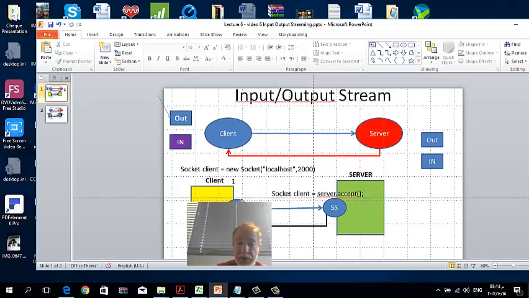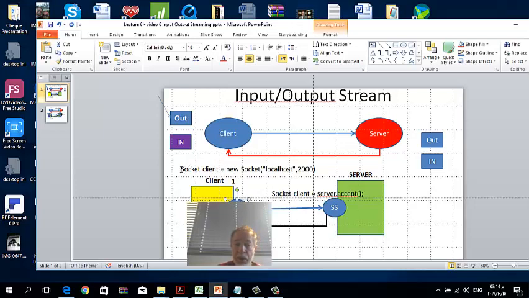We already talked about how to create a socket. This is the statement which you use on the client side: client = new Socket(localhost, or an IP address, and a port number). This is the statement which the server has to execute in order to accept the connection. If the server does not execute the statement, the client will time out, will wait for some time depending on the timeout, which later we will talk about how to do the timeout. Anyway, assume that we have the statement. Now we are ready to exchange data.